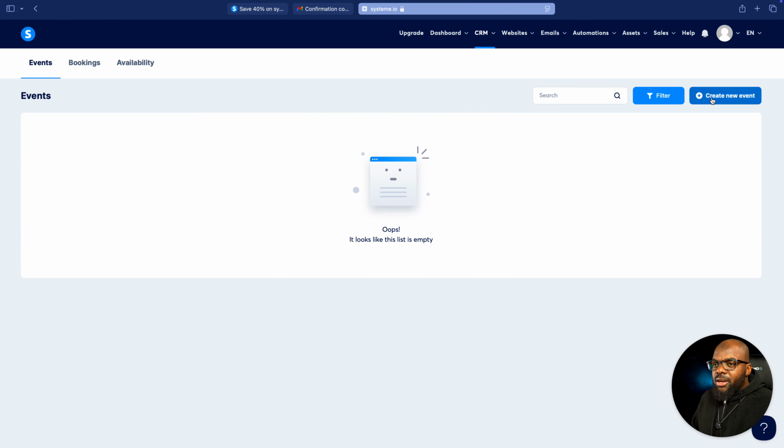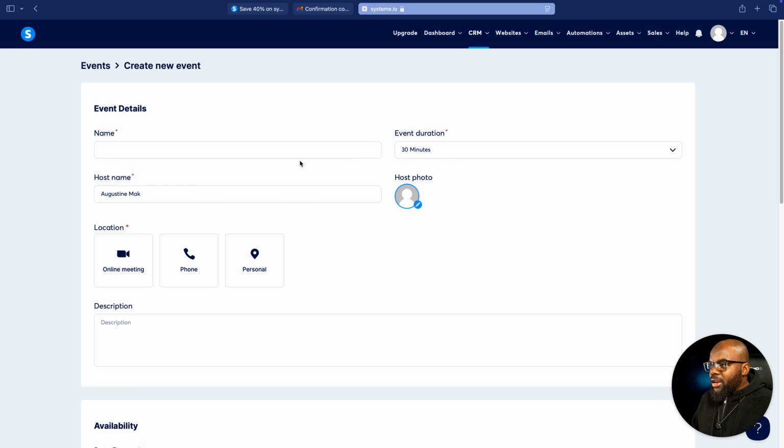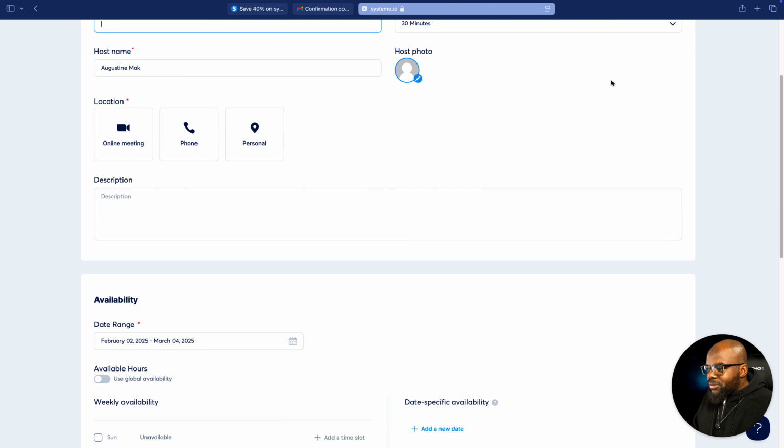So you can actually create a new event by coming over here. You give it a name, and you can also set the duration and the host name, which is me. And then over here, we have an online meeting, phone, or personal. So you can actually use this similar to what Calendly does. And all this is in one platform. So as you can see, this is really, really powerful. And I like this feature.